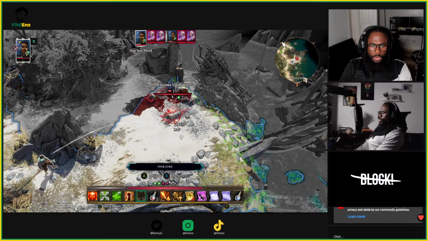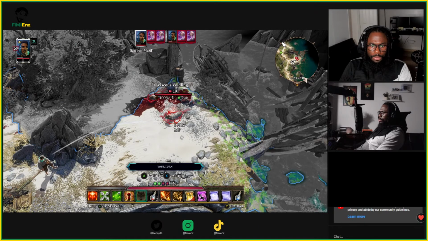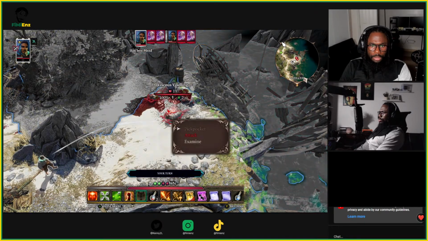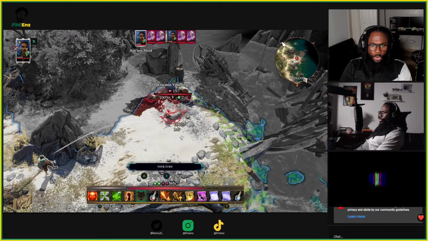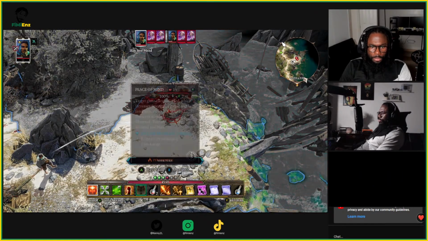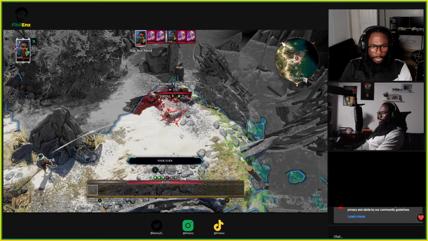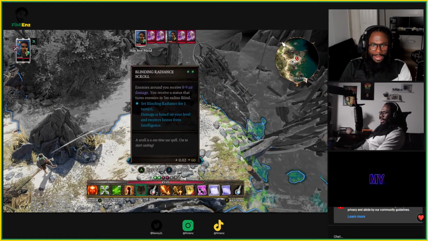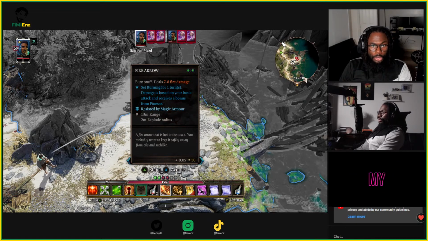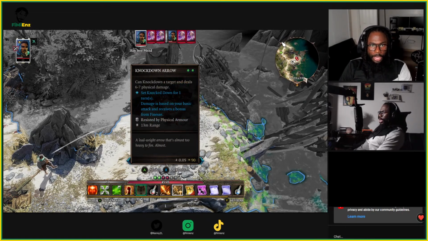So how do I... So hold A to search. How do I go through my cards? Okay. Alright, we're getting the hang of it. So we can do some fire arrows on these guys.